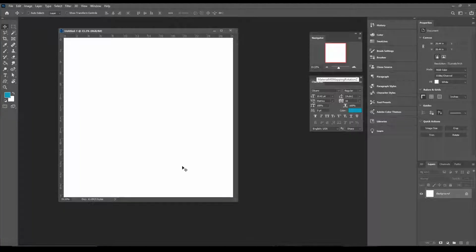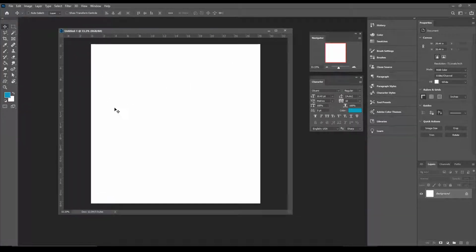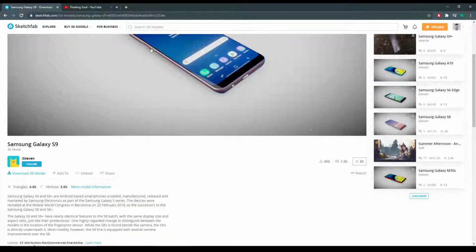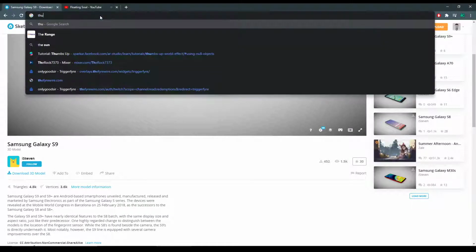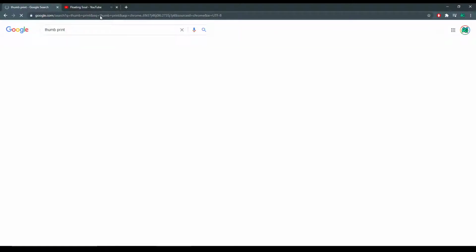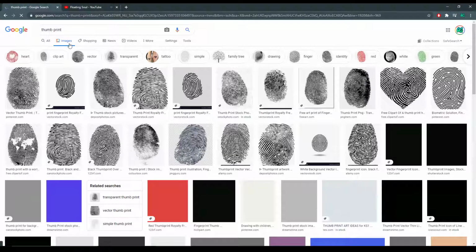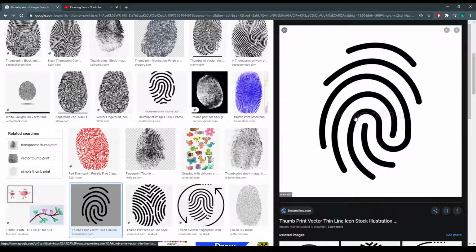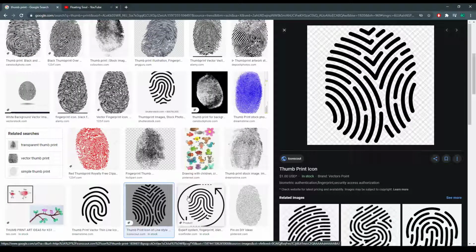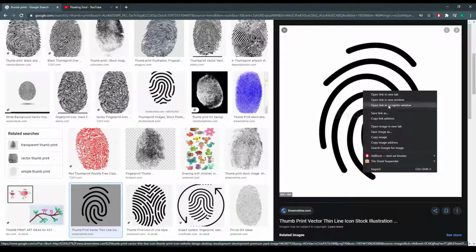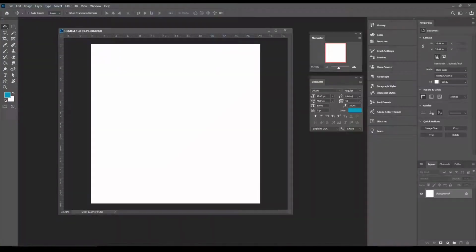There we go. Cool. So let's start with creating a few textures in Photoshop. Let's jump to Photoshop. And I've got a canvas already ready. I'm doing 2048 by 2048, 2K. Let's create a thumbprint. So we need a thumbprint. So let's Google thumbprint images. This one looks nice. Oh, this one looks cool too. I like this one. I'll use this one. Copy and go to Photoshop.